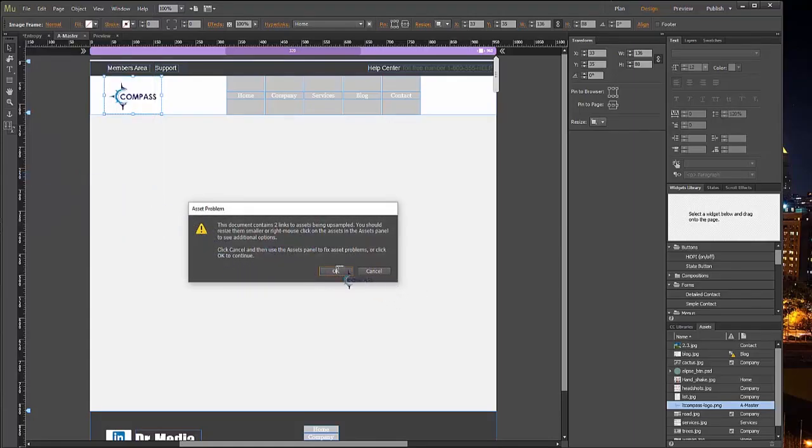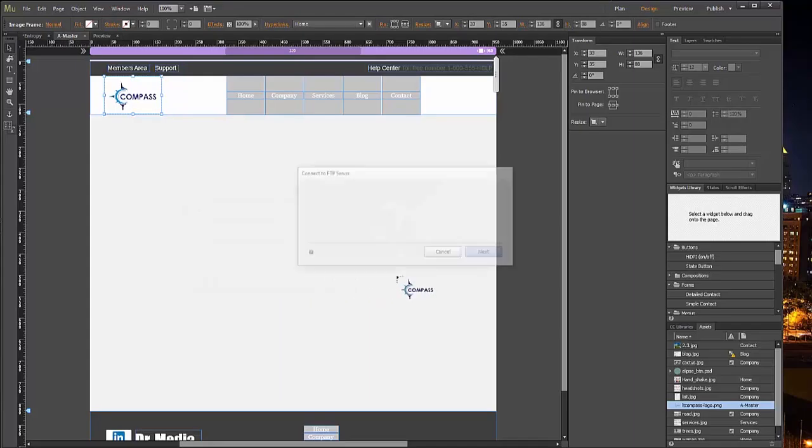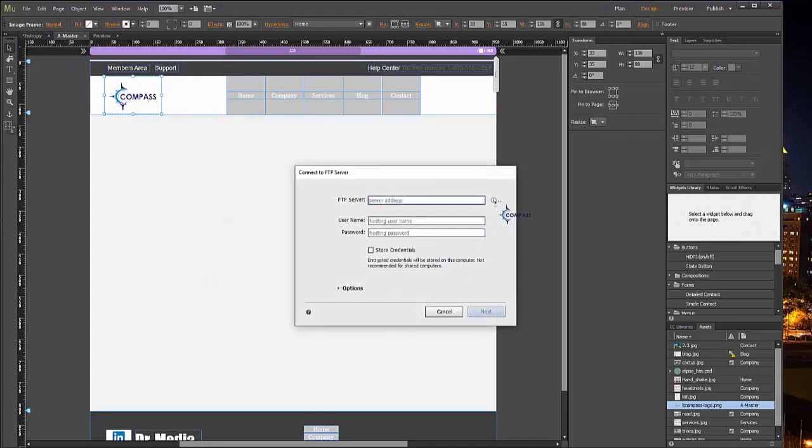And it's just telling me I've got two things that are being sampled. I'm going to say, okay, that's fine. And what I would have to do is put in my FTP host information, put in the server IP address as well as the username and password. And once I did that, all I would have to do is hit next.